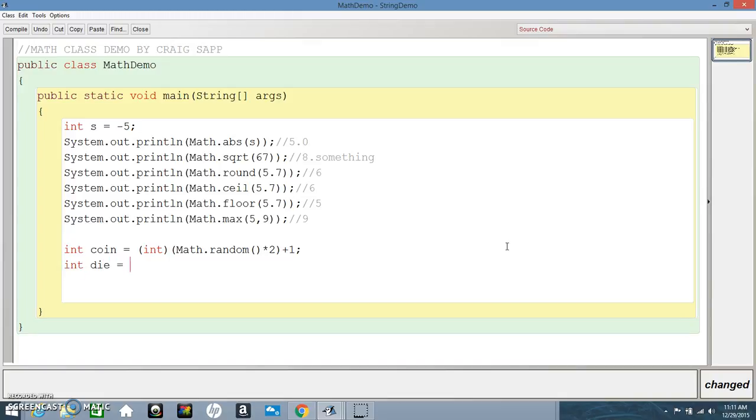Same idea here. Die is singular for dice. So if I wanted 1, 2, 3, 4, 5, or 6, I would multiply by 6. So this gives me any decimal between 0 and 6. It can't give me 6. So if I truncate that, it would either give me 0, 1, 2, 3, 4, or 5. That's 6 numbers. So if I add 1 to that, I get 1, 2, 3, 4, 5, or 6, which would represent the die. So that's how the random function is used.